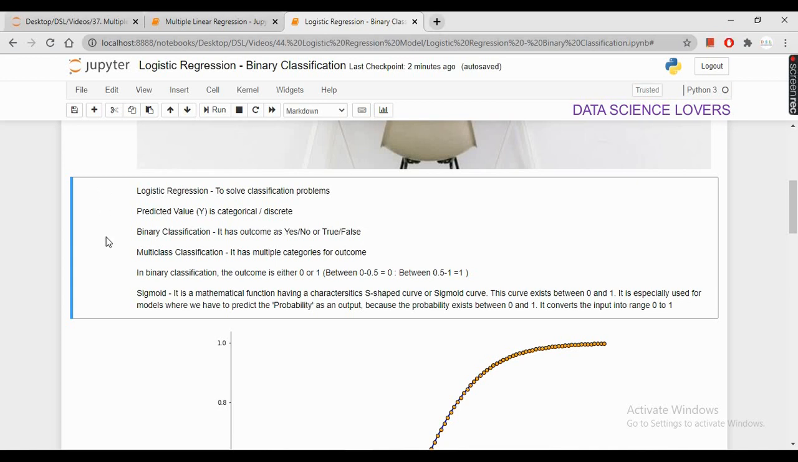There are two types of classification: binary classification and multi-class classification. In binary classification, the outcome is in the form of yes or no, or you can say in the form of true or false. While in multi-class classification, it has multiple categories for outcome. In the binary classification, the outcome is either 0 or 1. If the value is between 0 and 0.5, then the output will be 0. But if the value is between 0.5 and 1, then the output will be 1.